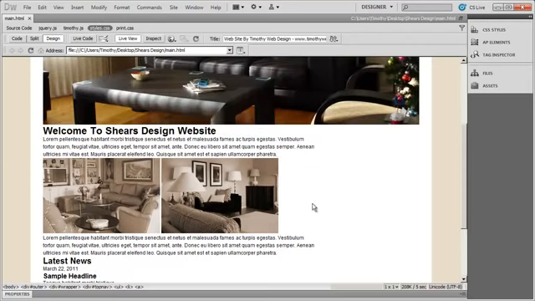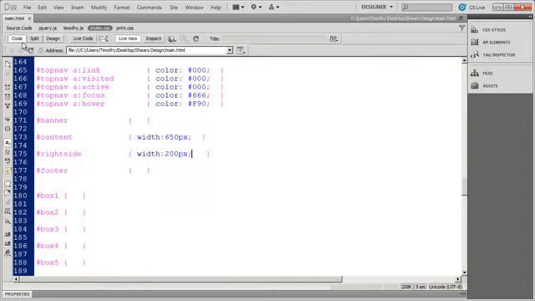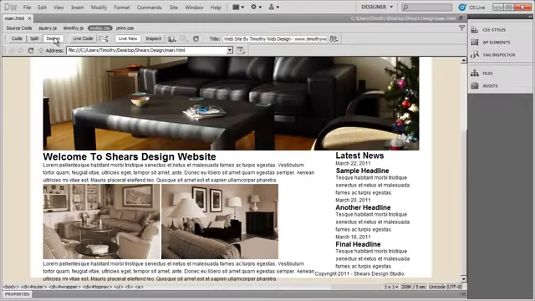But we want this to always float to the left, and we want this to float to the right. We want this on the right, and we want this on the left. So what we're going to go ahead and do is apply those float statements in here. For my content area, I'm going to say float left. And for my right side area, I'm going to say float right. And we'll save that, go into design view, and sure enough, this is floated over to the left, allowing our right-hand sidebar to float over to the right.